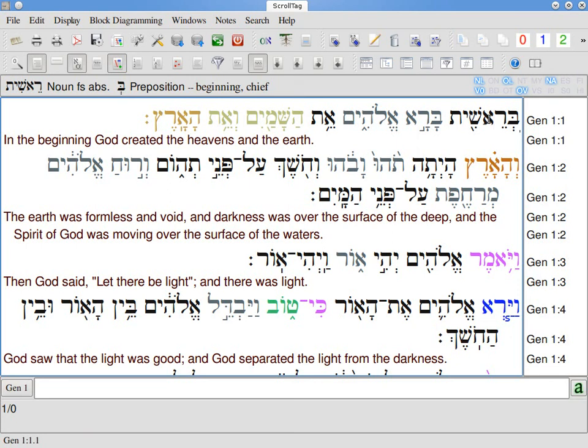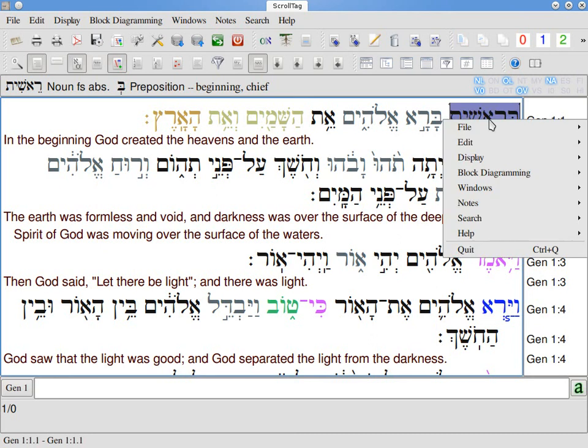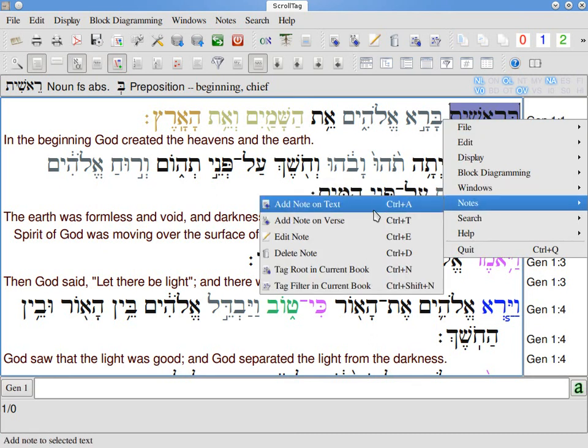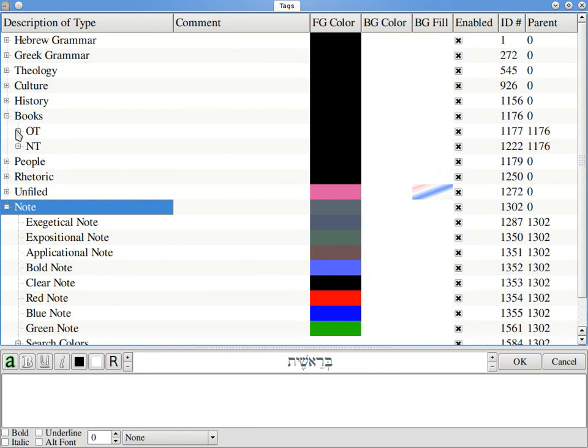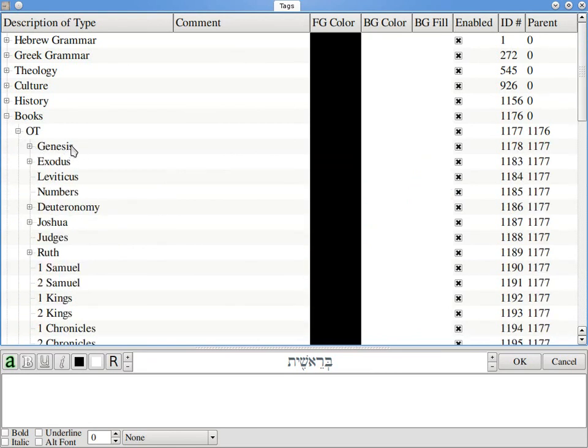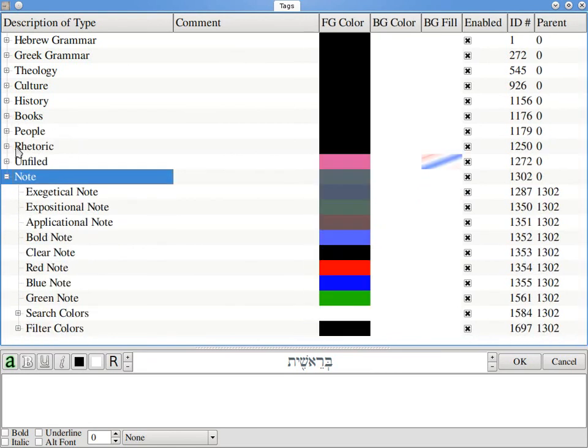To add a note, simply select some text and hit either the Add Note to Text or Add Note to Verse toolbar button, menu item, or shortcut. If you hold Shift while adding a note, the note will default to a tag that is specific for the current book of the Bible that you are in.